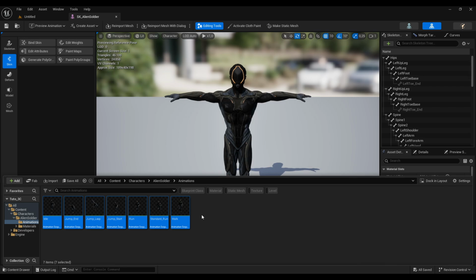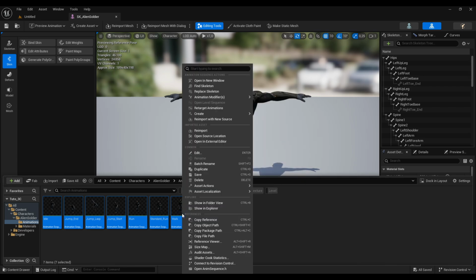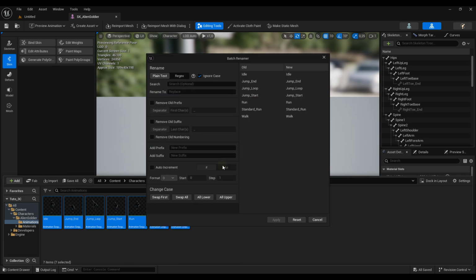Now that our animations are integrated, let's rename them using the batch rename tool of Unreal. This will allow me to add the prefix AS underscore for animation sequence, as the Unreal naming convention wants me to do.